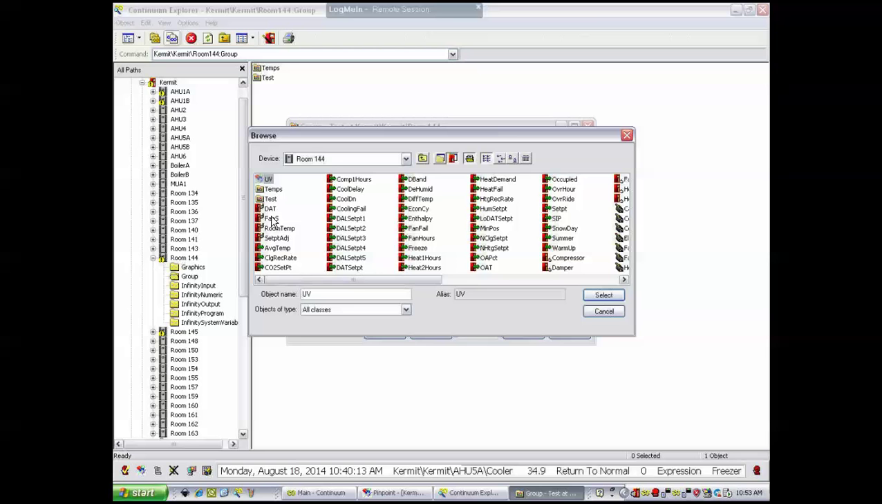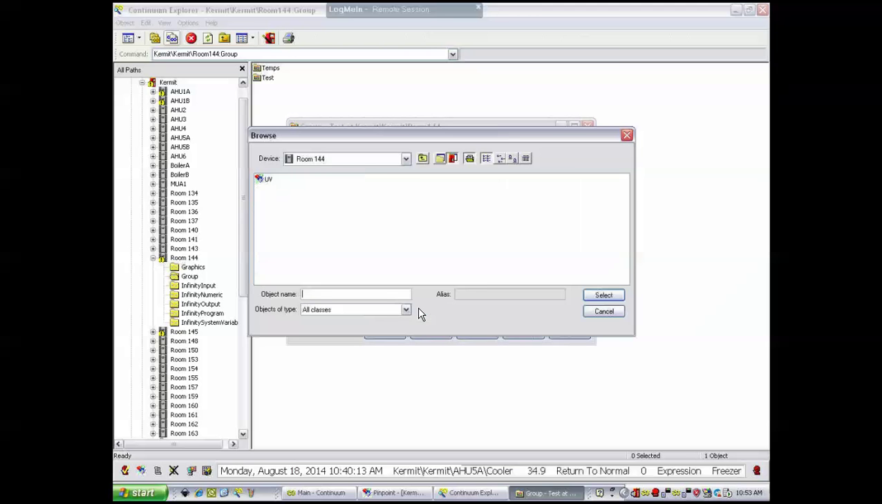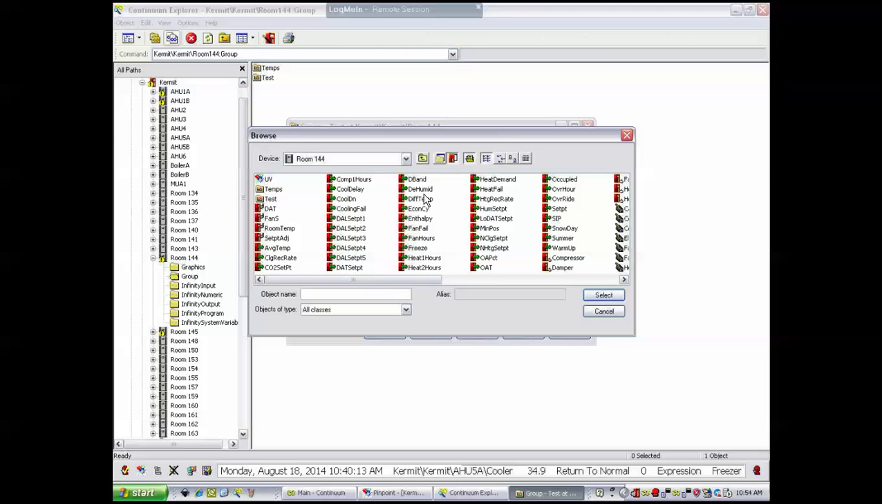If I want to know, you start picking the values that you want to trend. This is the discharge air temperature. I'll double click that, and it comes back here. If I want another value, I'll click add again. It takes me immediately back to that same point that I was. If I want to know what the room temperature is, let's find the room temperature. These are typically in inputs, numerics, then outputs. Outputs are on this side, numerics are in the middle.